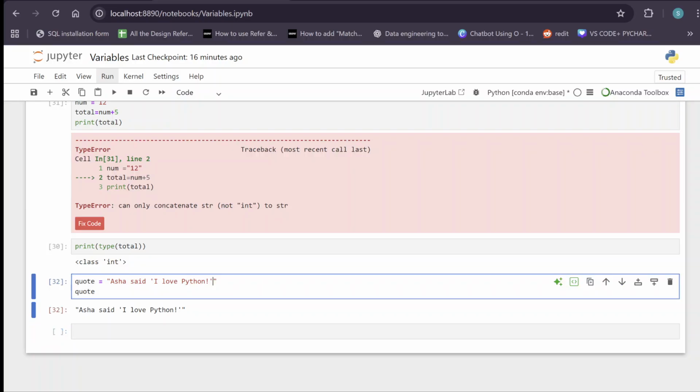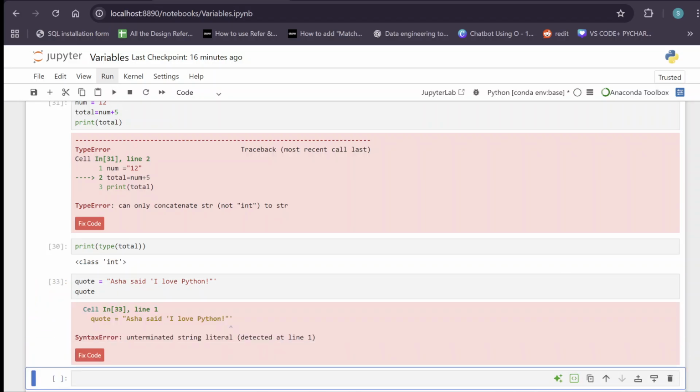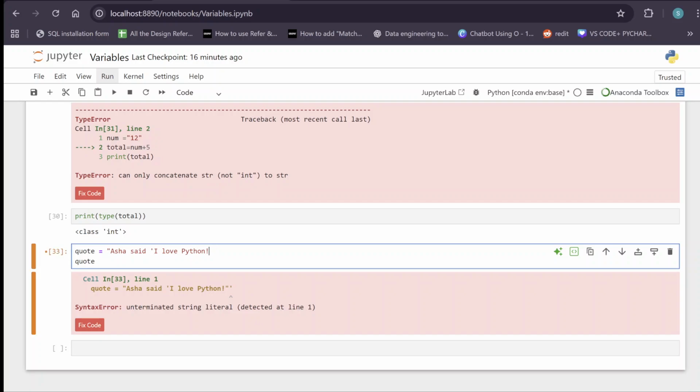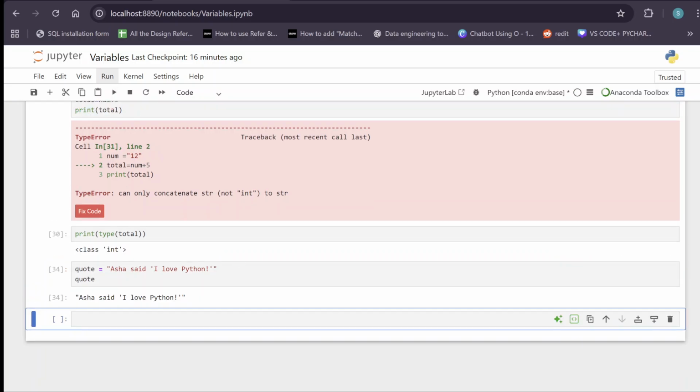So if it is mismatched, then it will throw an error. Even Python will get confused. That's what we are saying. So be careful on adding the quotes.